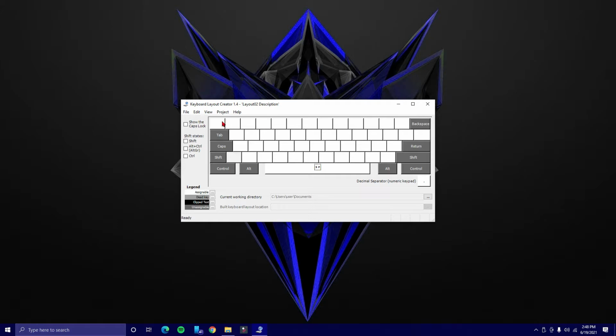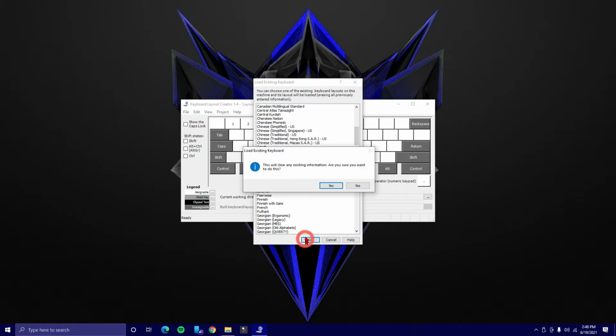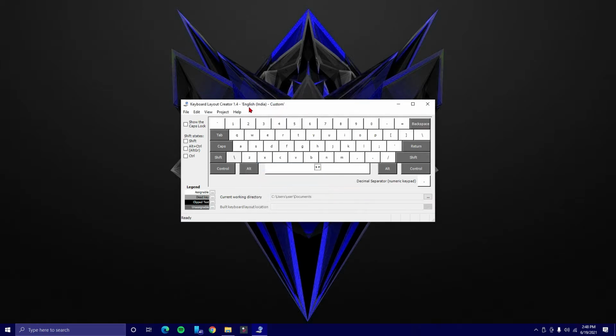Here you can reconfigure a key by selecting it and typing the replacement character. You can configure every key manually, but it will take a lot of time. So click on File and Load Existing Keyboard. Select the keyboard that you want. Click on Yes. Now you can change particular keys that you want to.